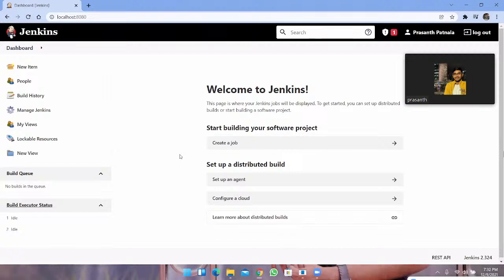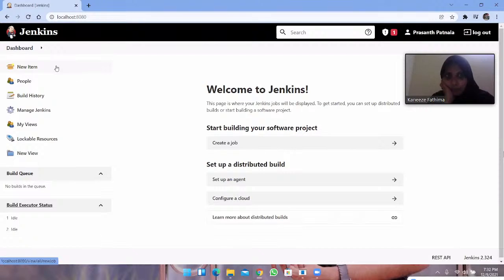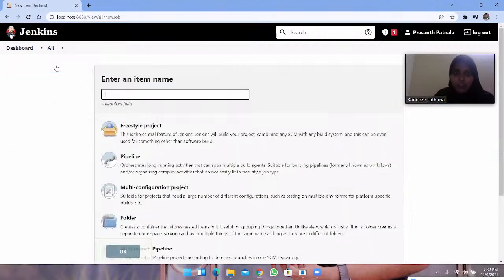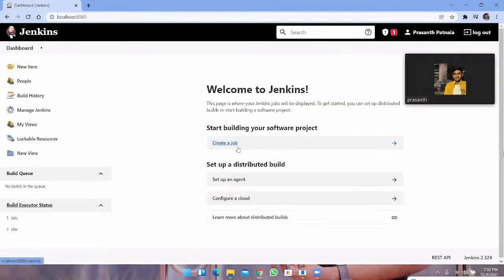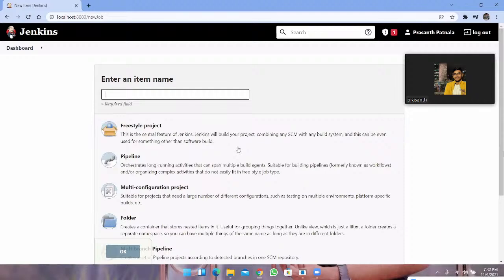Now you can create a new job. Let's do create a new job. You have something like create a job on the screen itself, right? Oh, okay, ma'am. I mean, that's also a way. It's the same thing, but you need not go to the main menu options. Okay. You can enter any name here. Maybe say my first Jenkins job, something like that. Okay.